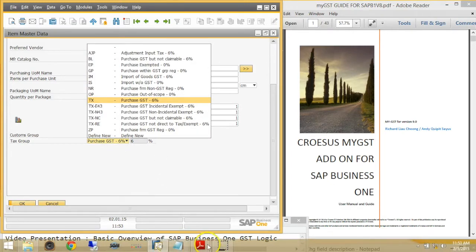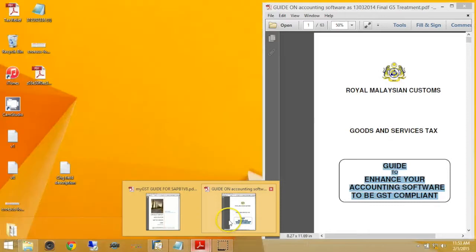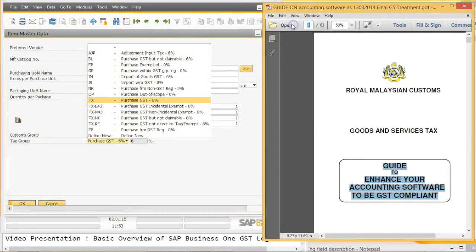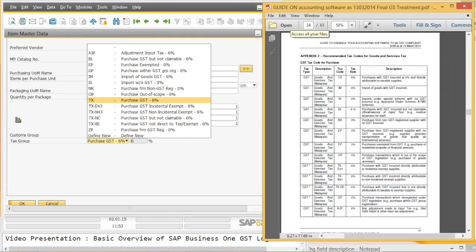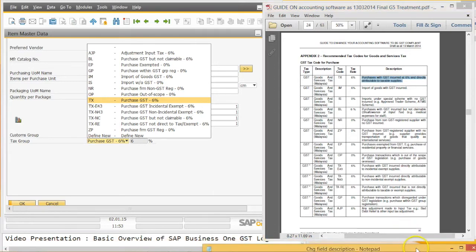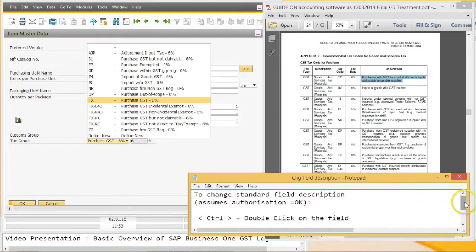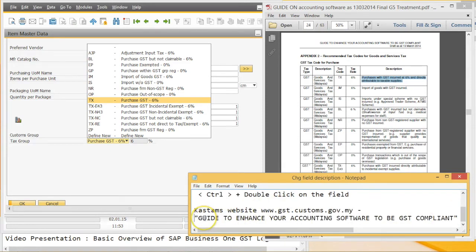Now, just a quick note, tax codes are actually here. If I'm not mistaken, it's page 24. And here we go. Alright, purchases with tax directly attributable to taxable suppliers. This tax rate is actually predefined or recommended by customs under the Guide to Enhance Your Accounting Software to be GST Compliant on the customs website. You can refer to www.gst.customs.gov.my to download your copy of the tax codes or this software guide.